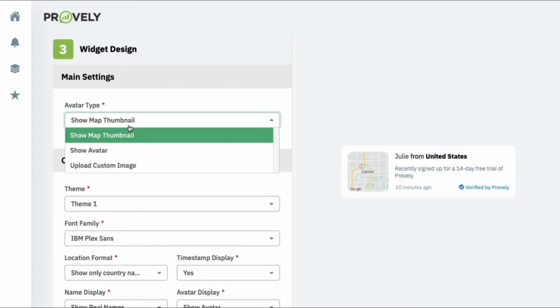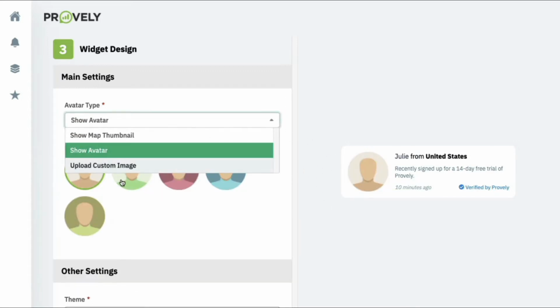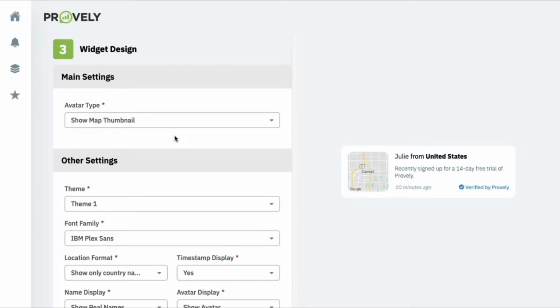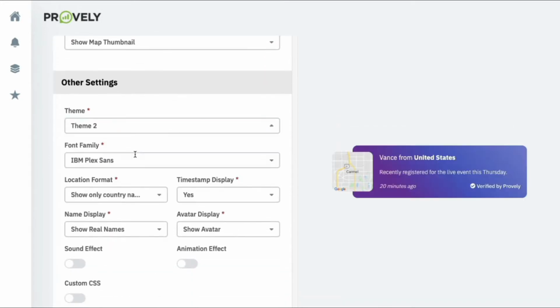So the first thing is, do I want to show the map thumbnail? Do I want to do a custom avatar? Do I want to add a custom image? Right here, you're able to do that. Maybe you want to use your logo or an icon. You're able to do that. And then we have lots of different theme settings.